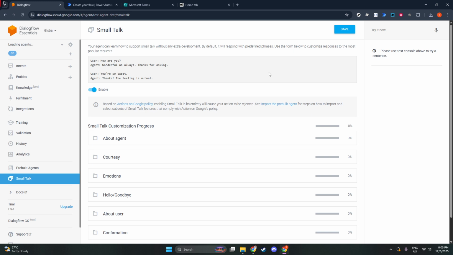A few helpful notes as you wrap up. Smalltalk doesn't require training or deployment steps beyond saving, and it won't interfere with your fulfillment unless you specifically customize responses to call webhooks. It's great for improving user experience, especially for first-time users. If you ever decide you want a different tone or need to disable certain topics, you can revisit the Smalltalk page, edit individual responses, or toggle it off at any time.